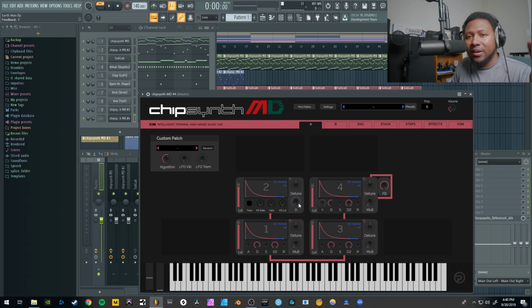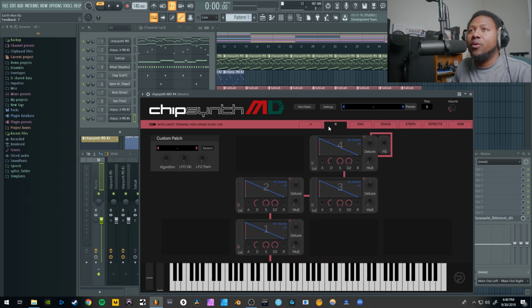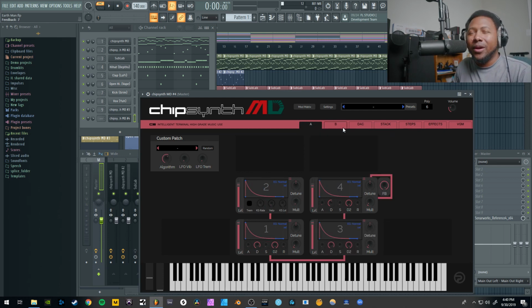So if you know anything about FM synthesis, that should be pretty straightforward to you. I'm not a big FM synth guy, so sorry. Like I said, remember, you do have a part A and part B, so that way you can stack your sounds and get a more unique sound.